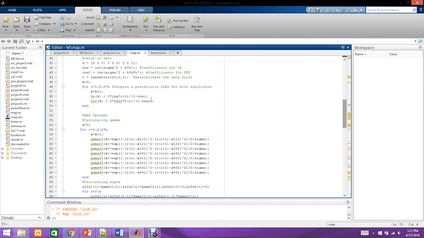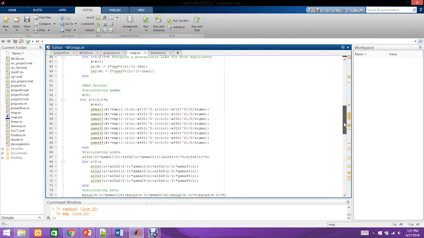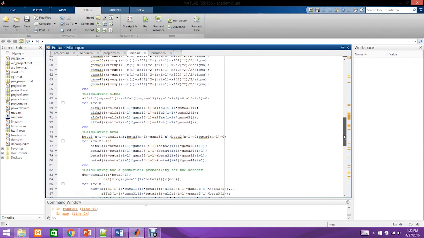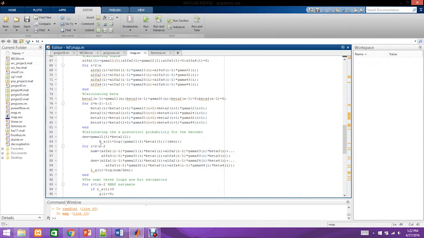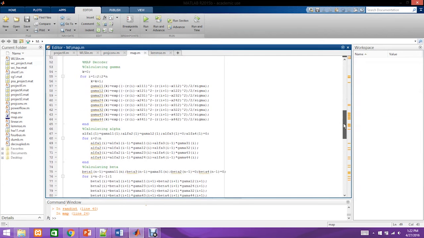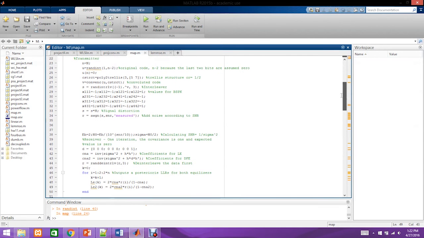Here we see the actual a posteriori LLRs, the log likelihood ratios outputted by the first one here, which is the linear equalizer, and the second one is the decision feedback. Here's the MAP decoder, which is the same for all 3 iterations that we're testing here. We get gamma, alpha, beta, and then this is the calculation of the a posteriori coming out of the MAP decoder. To get bit estimates, we have to subtract this probability minus what is now considered a priori probabilities from the first 2 equalizers that we tested.